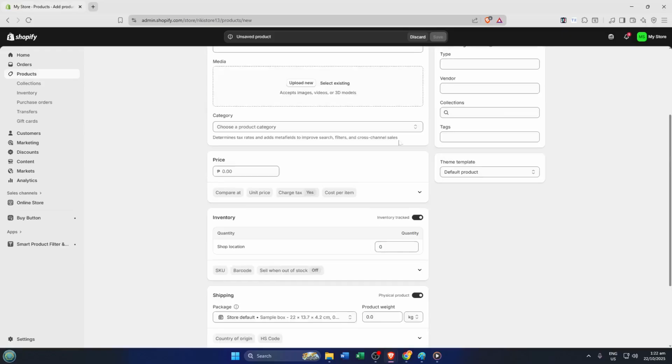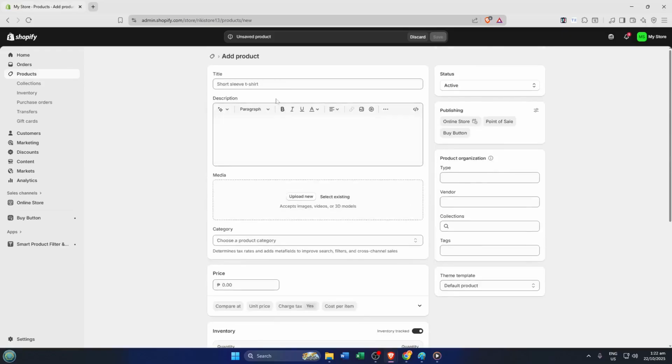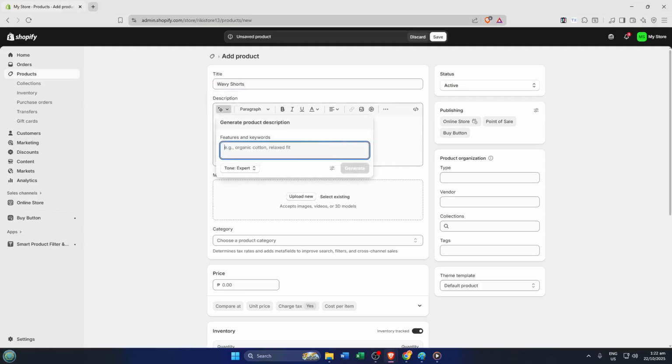Next up is the description. Don't get stuck here. You can quickly generate a short text. For instance, something simple like cool and light works perfectly if you want to highlight the feel and functionality of your shorts. This little blurb gives your customers a quick idea of what makes your product special, and you can always come back to add more details later. Let's keep moving and click Keep to save what you've got so far.